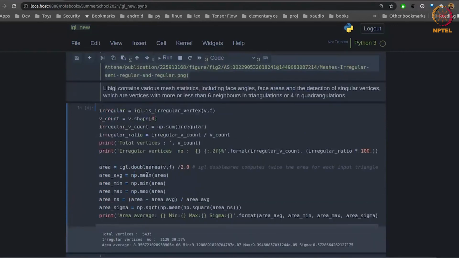Just quickly compute the area, average, min, max as well. So this will also be a quick revision for NumPy, because the best part about IGL is that it is very NumPy friendly. You can directly pass in NumPy tensors in and out, and you can directly perform NumPy operations on it. I hope all of you are familiar with NumPy. In case you are not, it's just a library that facilitates array operations very quickly.